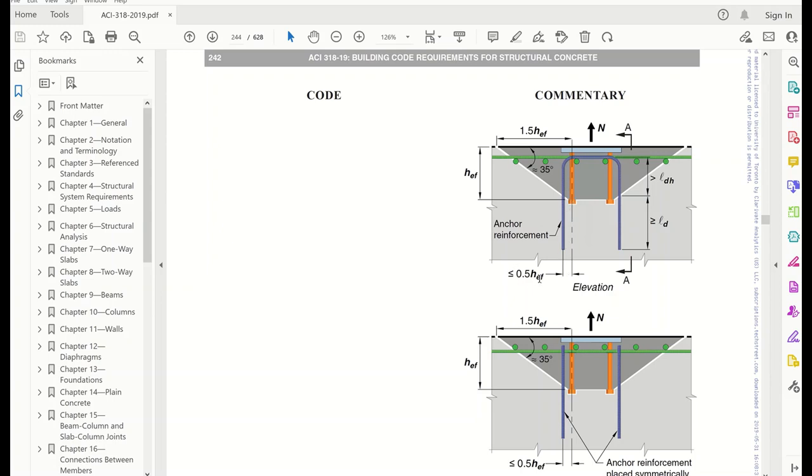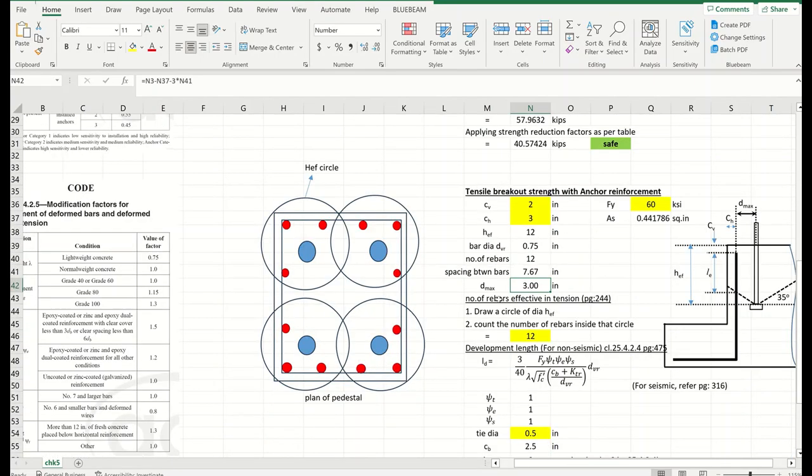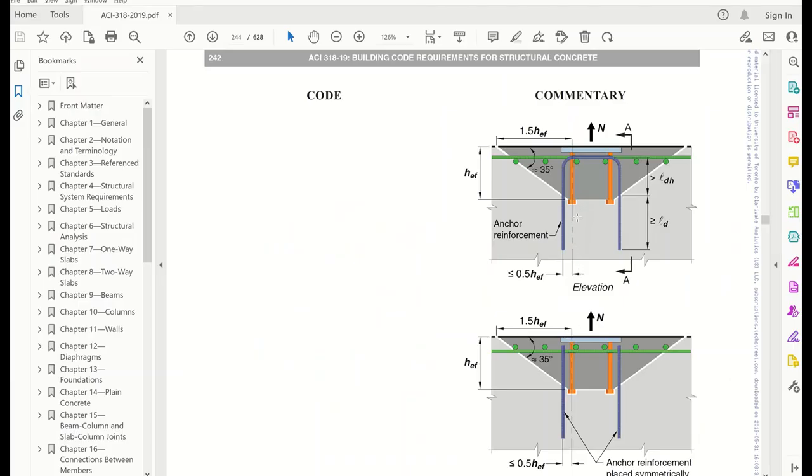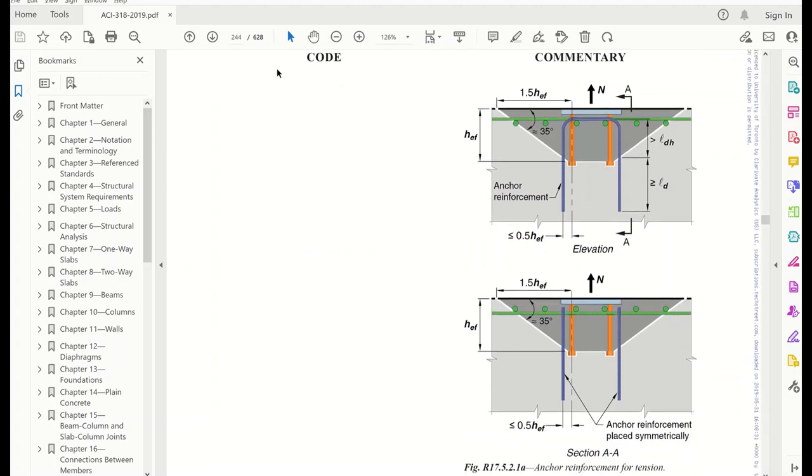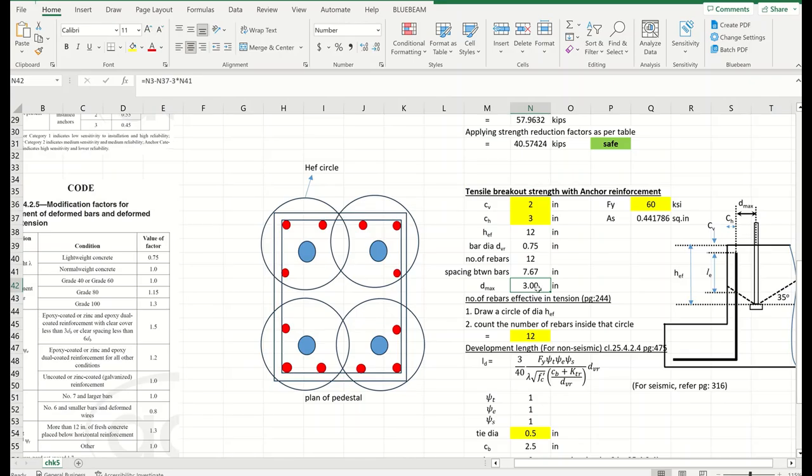Here you can see the distance between the anchor bolt and 0.5 HEF. What it means is, if you draw a circle of diameter HEF, which in our example is 12 inch, around the anchor bolt, whatever number of rebars you get inside the circle actively participates in taking care of the tension. That is the logic we are getting from this drawing. This is the figure number and this is the page number; you could refer to it in ACI 318 by yourself.